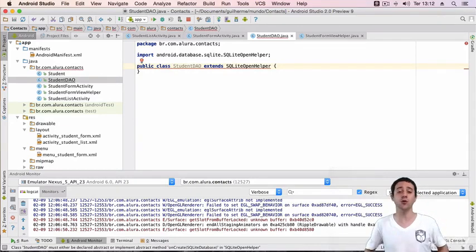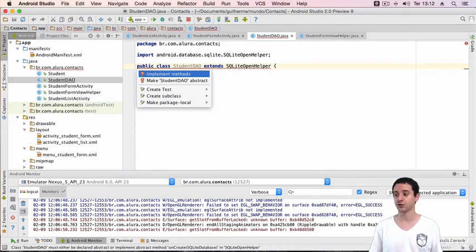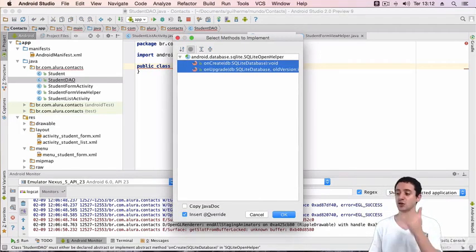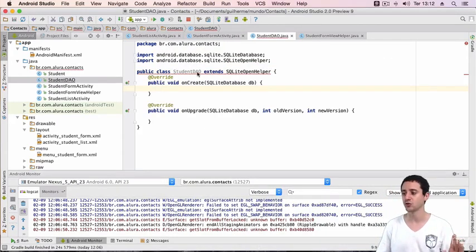And it complains. It complains because we need to implement two methods. Those two methods are mandatory. So let's hit Alt+Enter, implement the methods. It shows, oh, you need to implement the methods onCreate and onUpgrade. Please do it for me. So it creates those two methods.